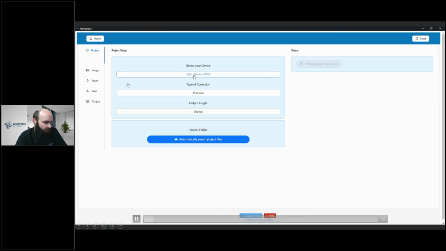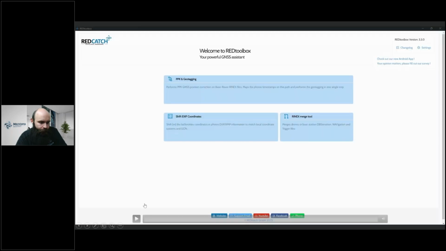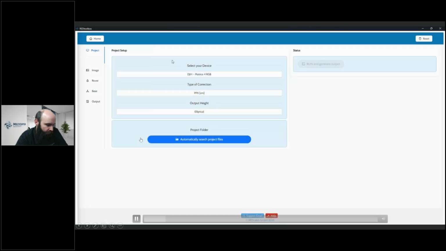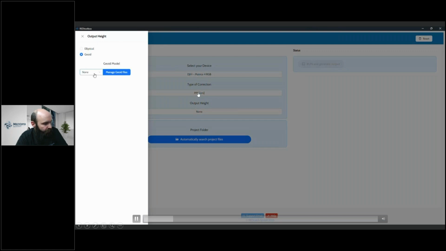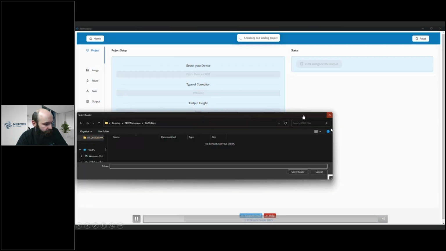We just go into the post-processing setting, and there's a bunch of different presets in here for drones and payloads, manufacturers, that sort of stuff. But we're using the Matrice 4 today, so we'll just keep it set there. So we'll select the drone, and then we're going to do PPK correction. I actually found that doing no geoid instead of elliptical made my data come out a little bit more accurate after going through the process. So that's what I did for this video.